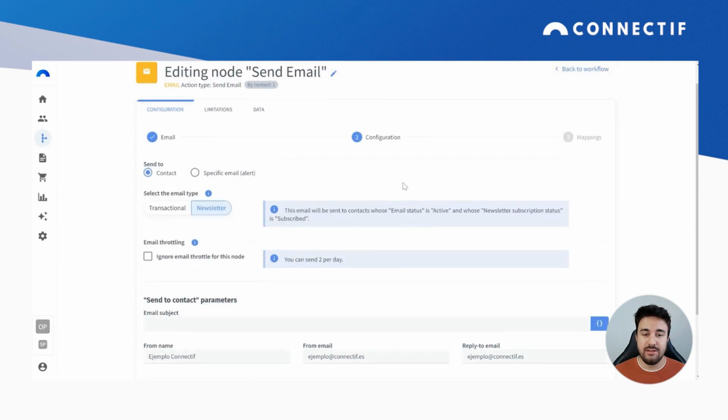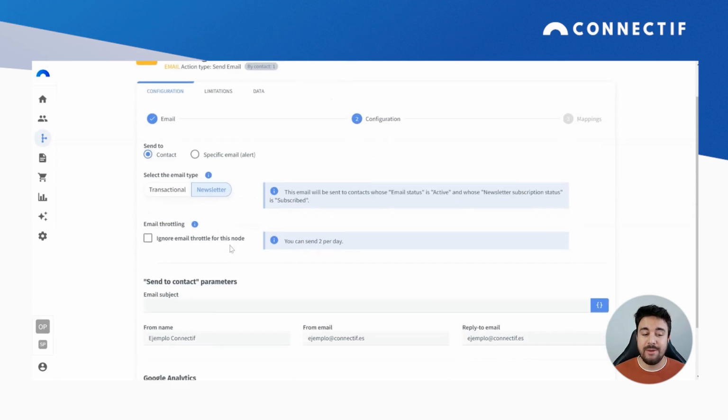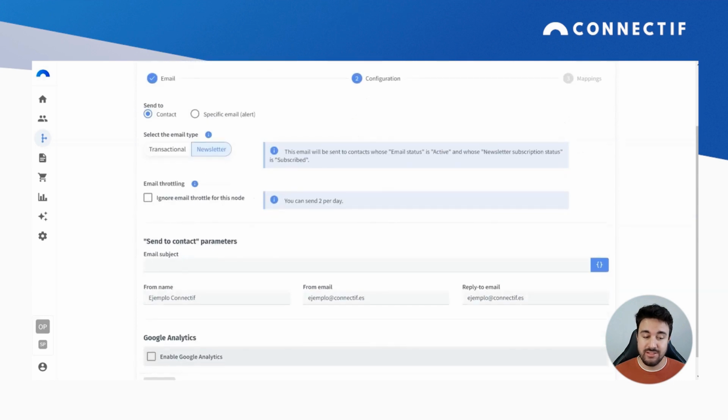The email rules are defined in the second step. For instance, this is where we determine if the email is transactional or newsletter type, and whether we want to include a specific store name in the email or not. Here we see that we have put the examples of Connectif, but any others could be used. And it is also where we specify the topic of the email. Here we are going to state that this issue is related to the welcome message for our store.